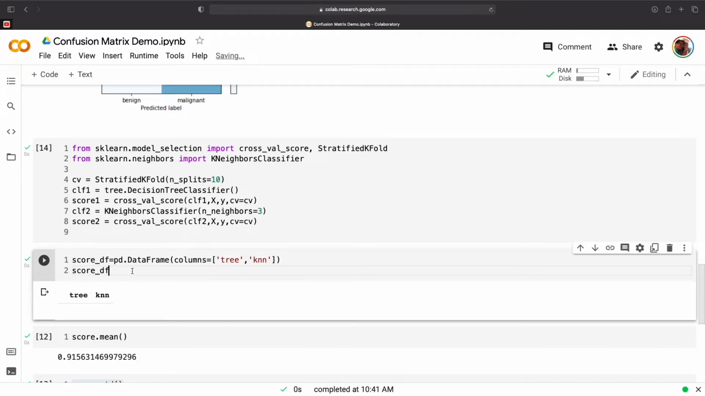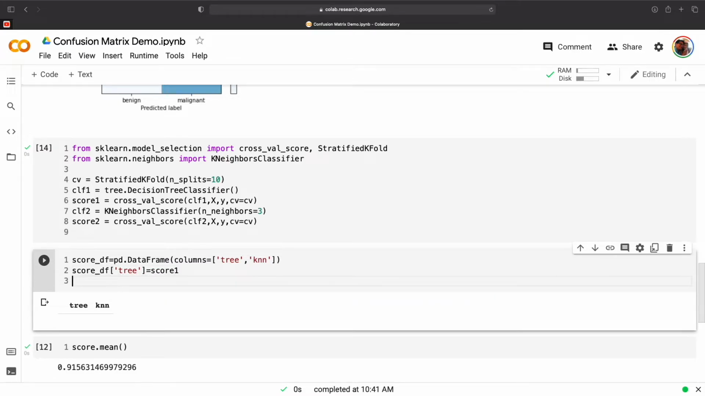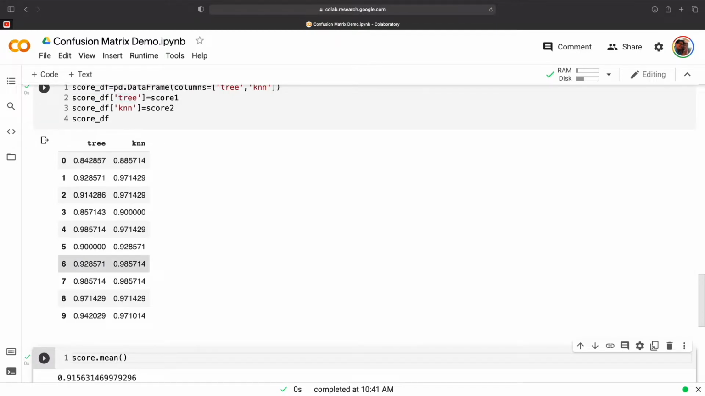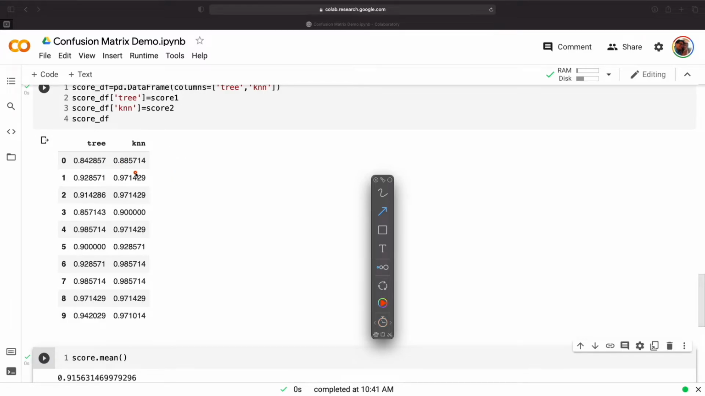For the score df, I will store the tree score from score 1 and the KNN score from score 2, and show the score df. This is the score of each fold. From index number 0, this is the score of fold 1, tree compared with KNN, then fold 2 indexed by 1, and you can see there's actually only one fold where the tree is higher. This one is the same, this one is the same, and for this one KNN is higher.